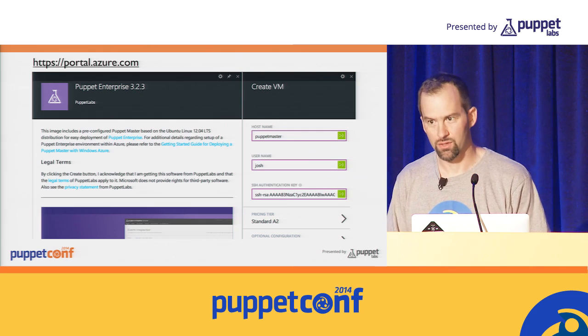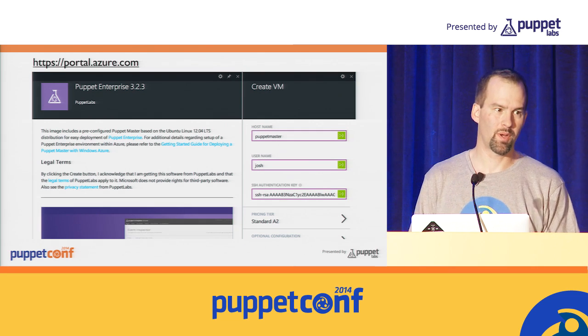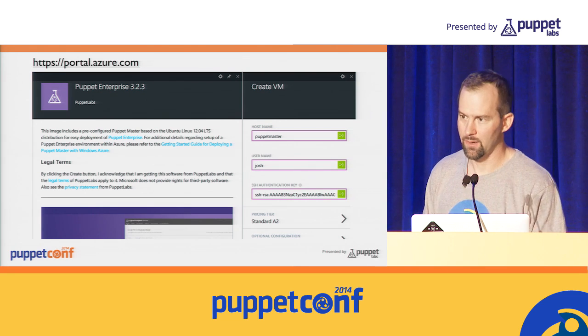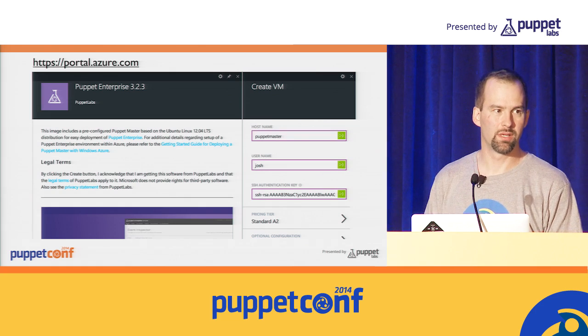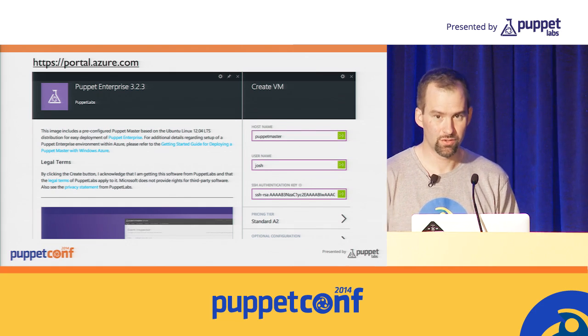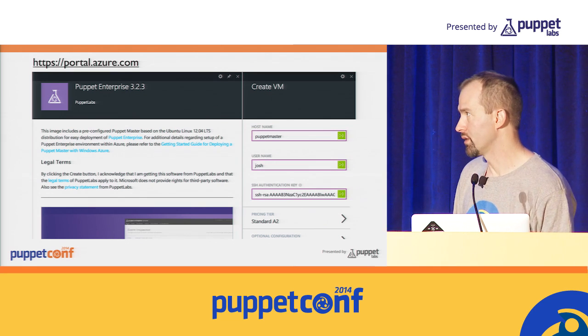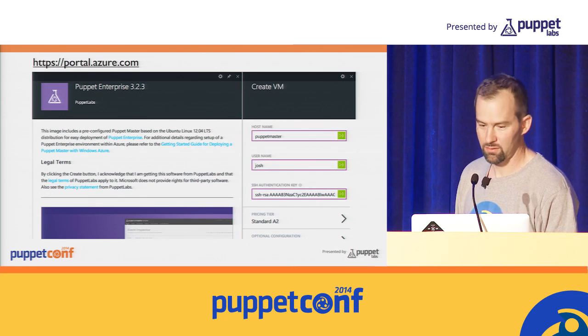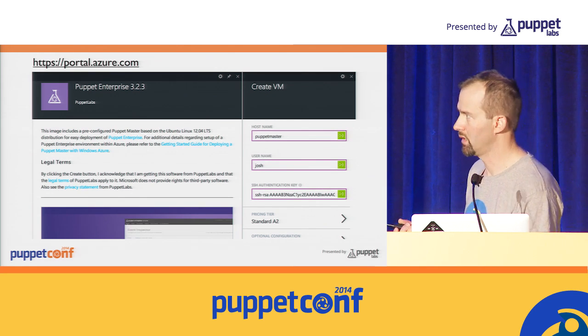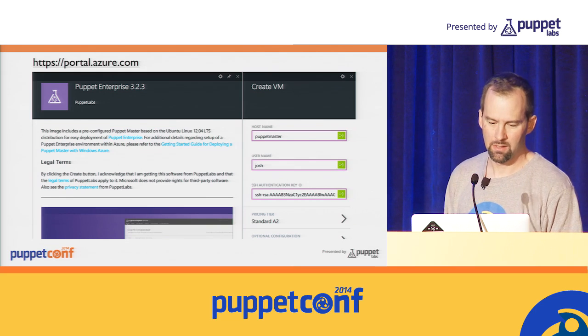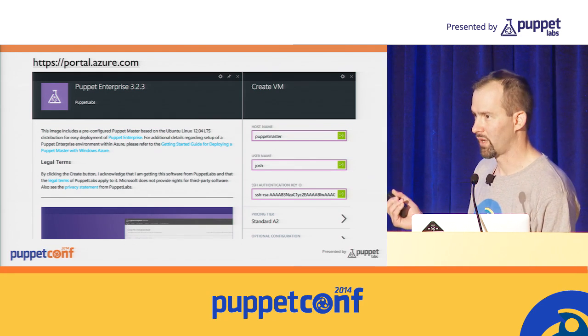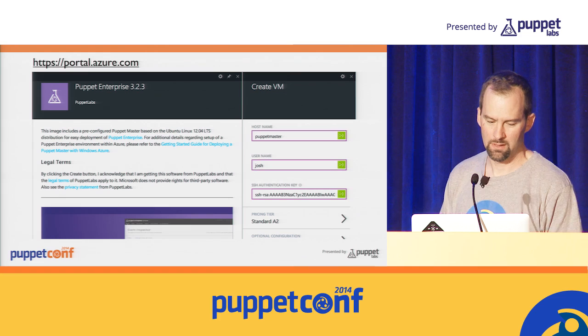You can go to the Azure gallery, and you can install Puppet Enterprise on, it's basically a pre-configured image. It's an Ubuntu 12.04 LTS image. And you can see I've entered 3 pieces of information: my hostname, my username, and my SSH public key. And you hit next, and you have Puppet Enterprise running in Azure.